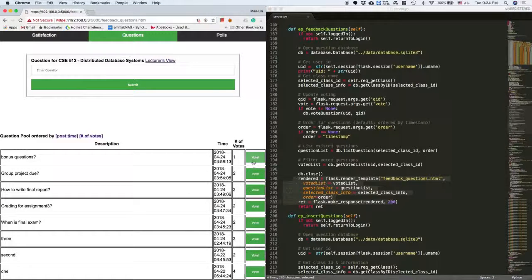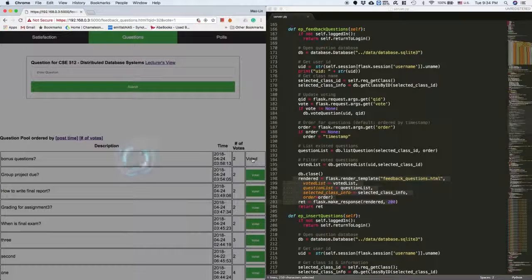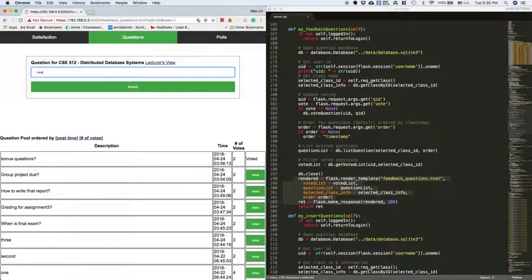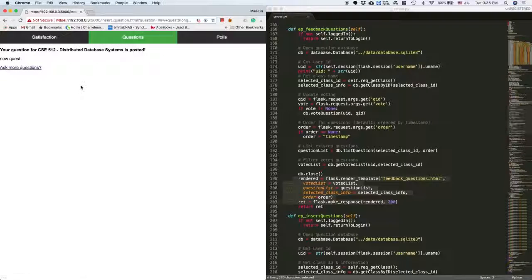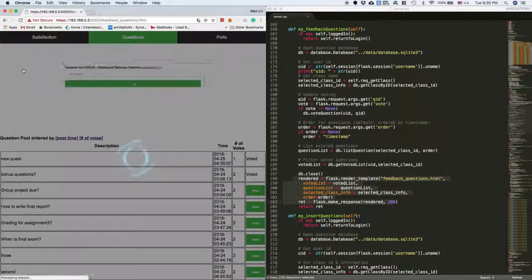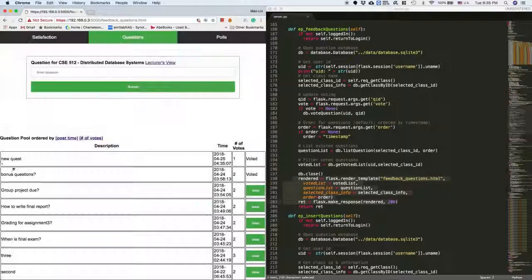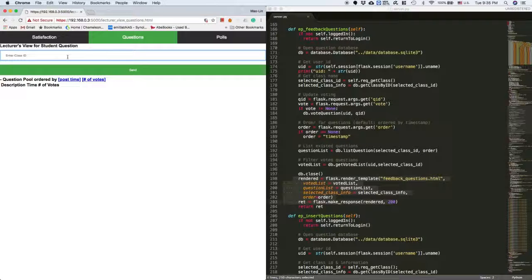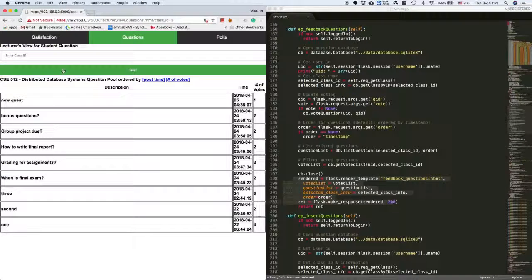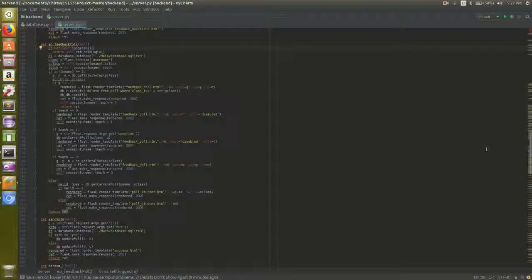Hence, as we can see, the user can vote for a question in class and insert a new question in this class. The user can also go back to the page to see the question he just posed. And in the lecturer view, the lecturer can enter the class ID to see all the questions in the class without voting. Thank you.